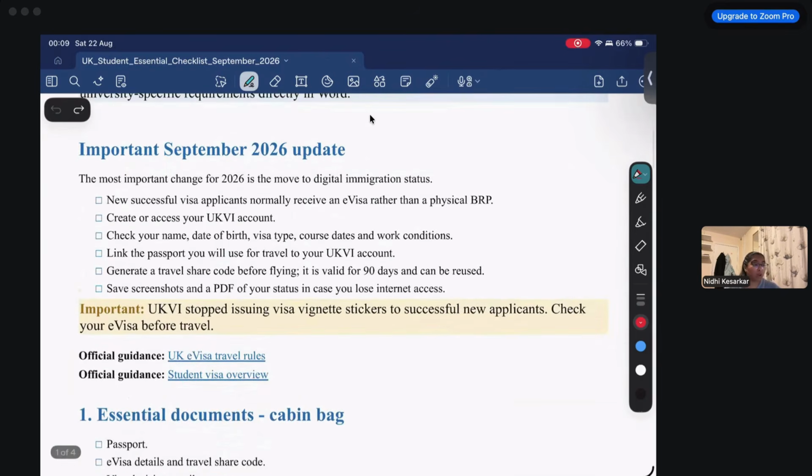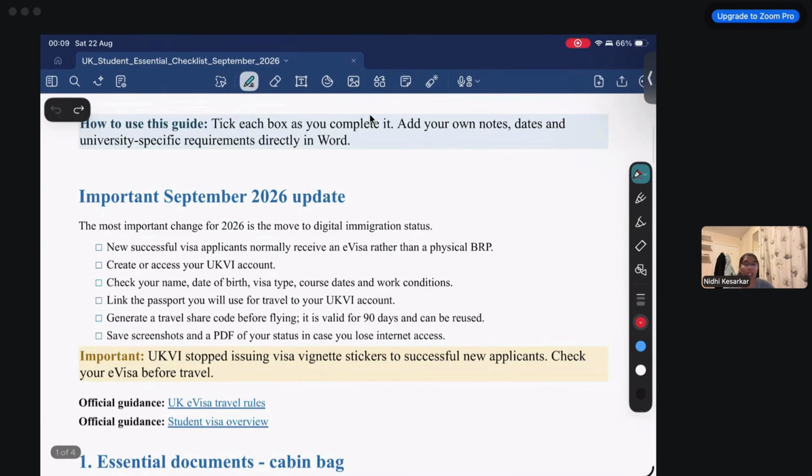Now, some important updates that you need to know before you come over here. Firstly, new successful applications only receive an e-visa. Okay, there is no BRP, there is no Vignet, there's no sticker that you'll get on your passport. So it'll only be your e-visa, which you'll find on your UKVI account. Create or access your UKVI account before you come over here.